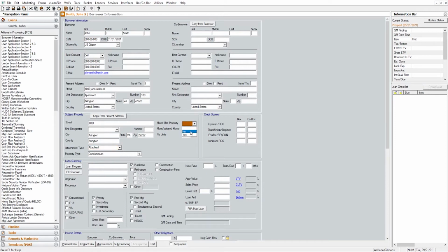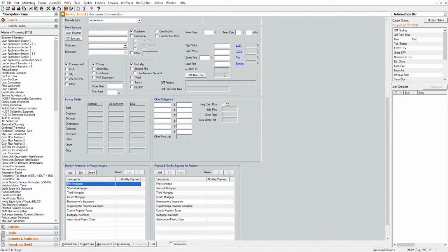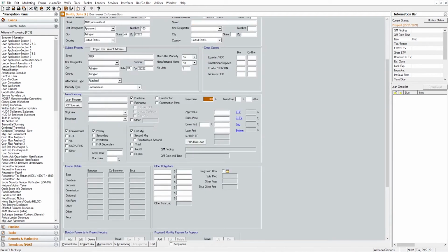Mixed use property. Typically I don't do commercial properties, so I'm always going to click no here. It's also very rare that I do manufactured homes, but if you guys do, you would click yes. And then the number of units. And then if you have a co-borrower, you would just do that all over again on this side of the application. You can put a rate here.